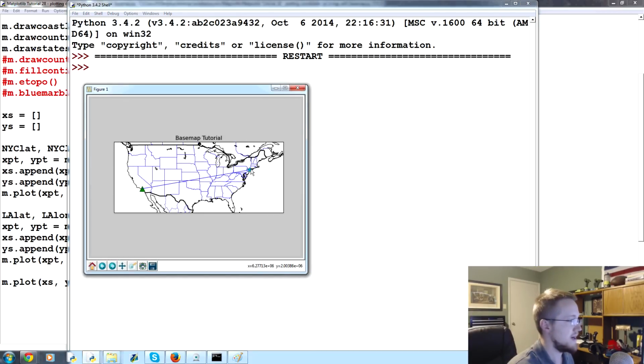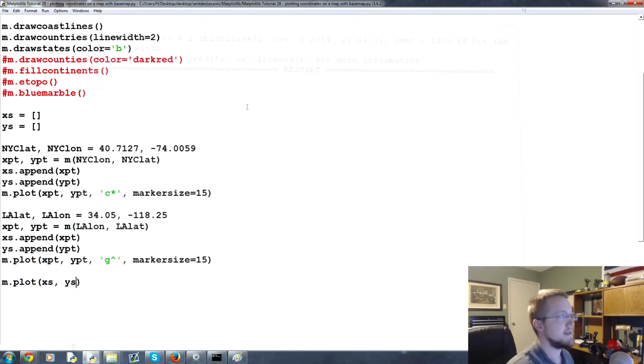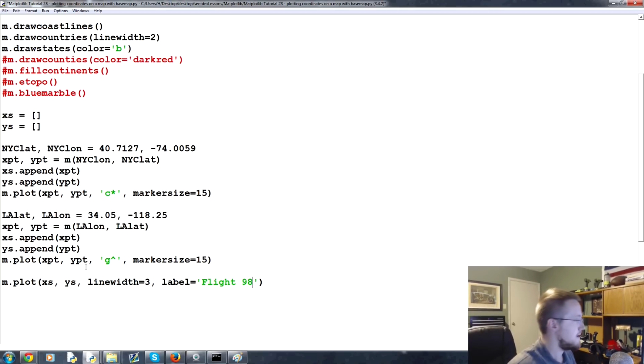Right, so now we have a line that's being drawn between these two points. Now we can do all kinds of stuff with this line. We can do basically all the things that we've done in the past. So we can say line width equals 3. We can also give it a label. So we can say label, and we'll pretend we're flying. So we say flight 98.